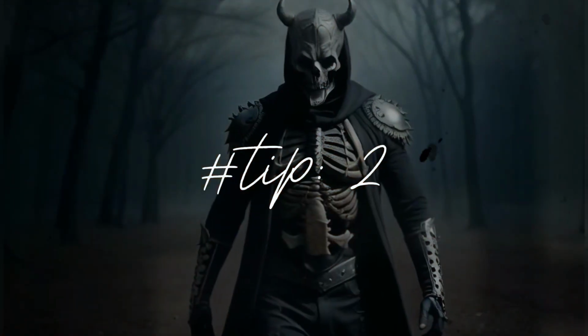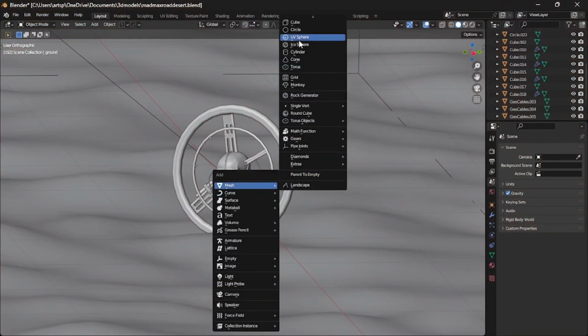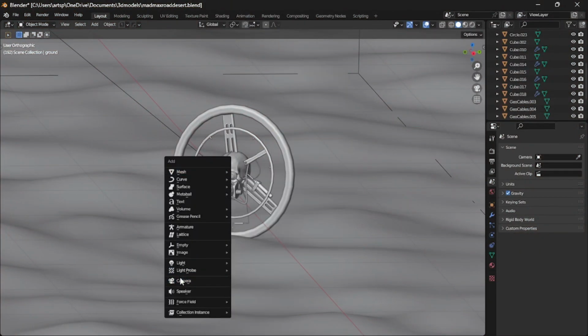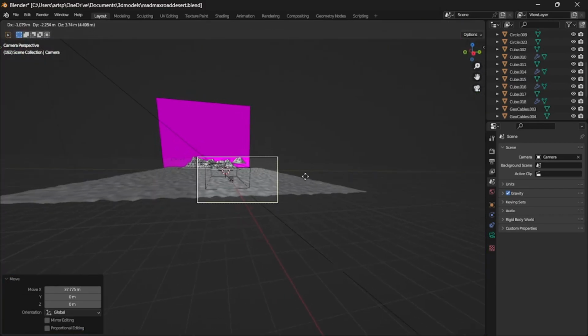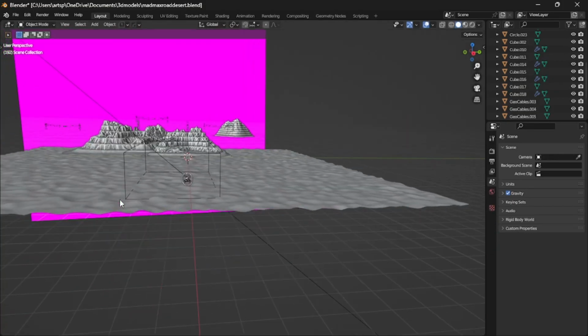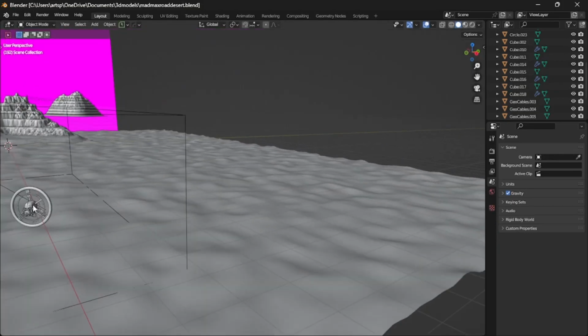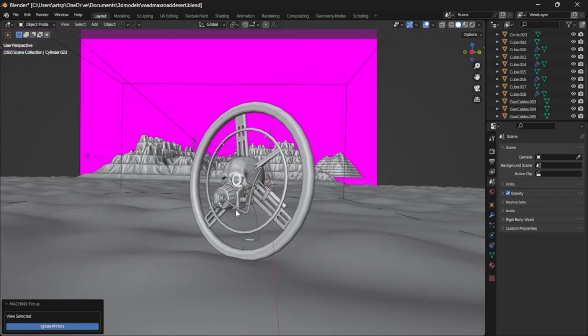Tip number 2, shortcut keys and quick favorite. Learning shortcut keys will streamline your process and save you hours. Initially, I struggled to capture the perfect view for my model. Adjusting the camera angle was a nightmare. Then I discovered the Align View to Active Camera tool. This game changer captured the viewport angle as a camera position, making my work effortless.